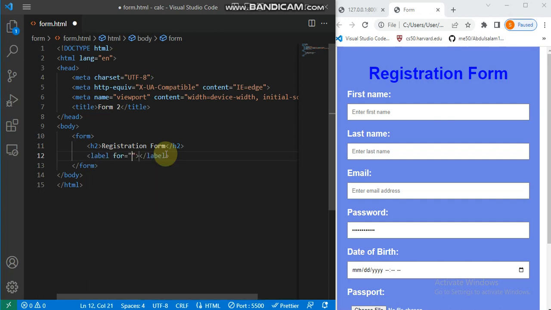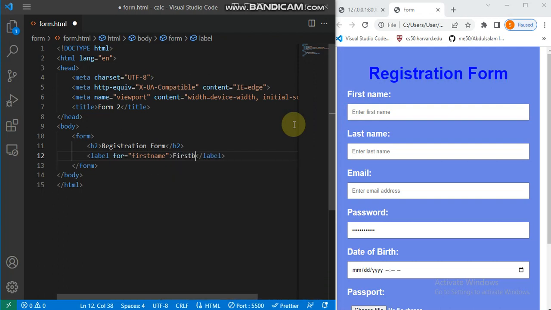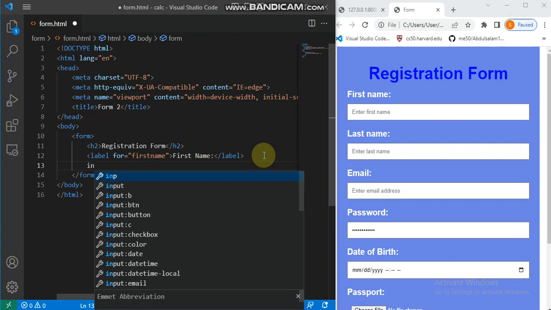Label element is the one that holds this description for each of these input elements. So from my first one here, I'll be having first name, that is label for, which will be matching the ID that I'll be having for my input element here. So the label for here is what? First name. So followed by colon. On the next line, I'll be having my input element, that is input tag.